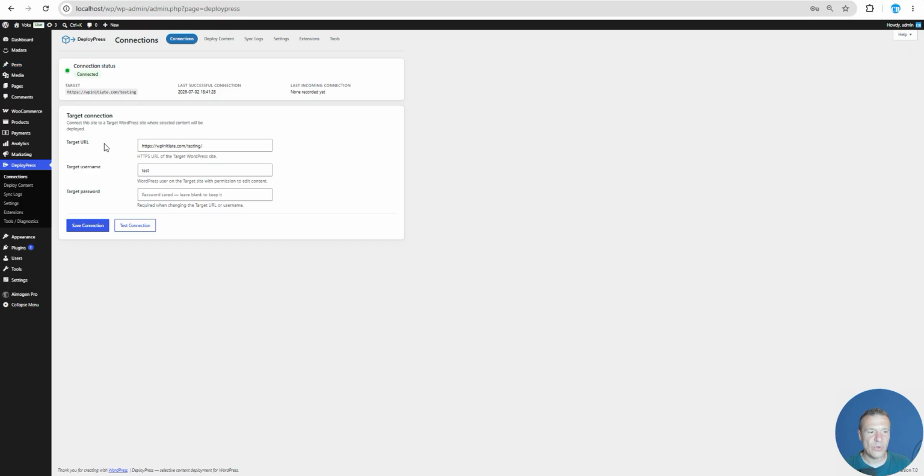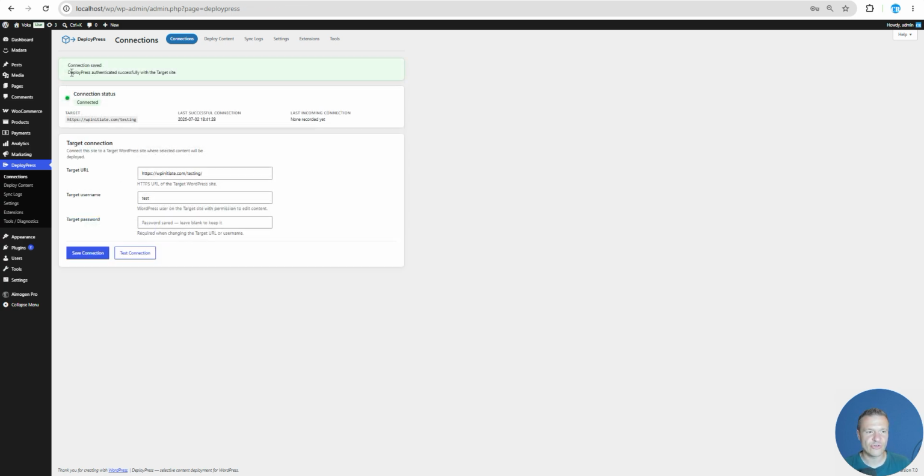Okay, so first we need to set up credentials here. Before anything, enter the target URL. So I have WordPress installed in this exact folder. If you don't have WordPress installed in a folder, enter the URL of your site directly. Enter the username you want to use and your password. Be sure to enter these fields correctly. Click Save Connection. And if everything is entered correctly, you should see DeployPress authenticated successfully.